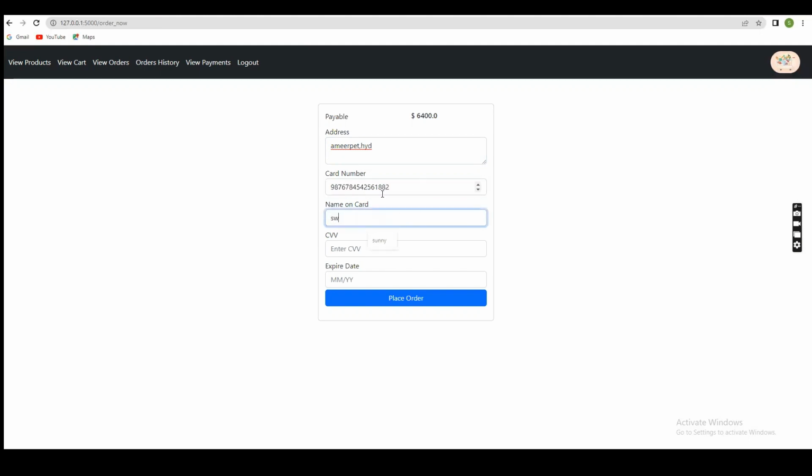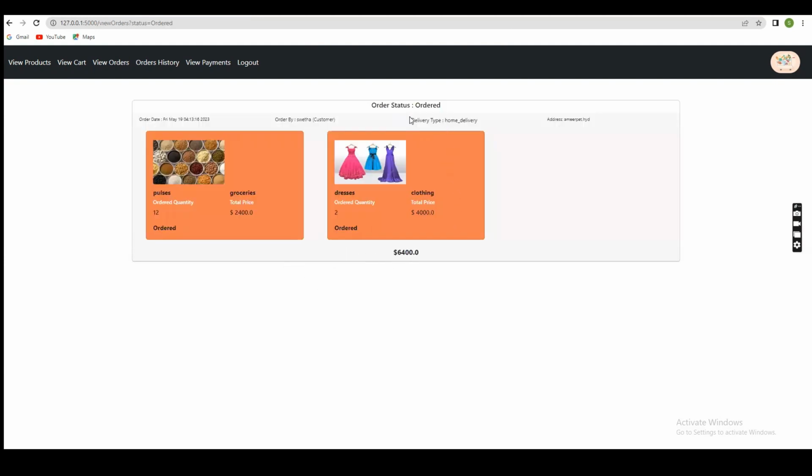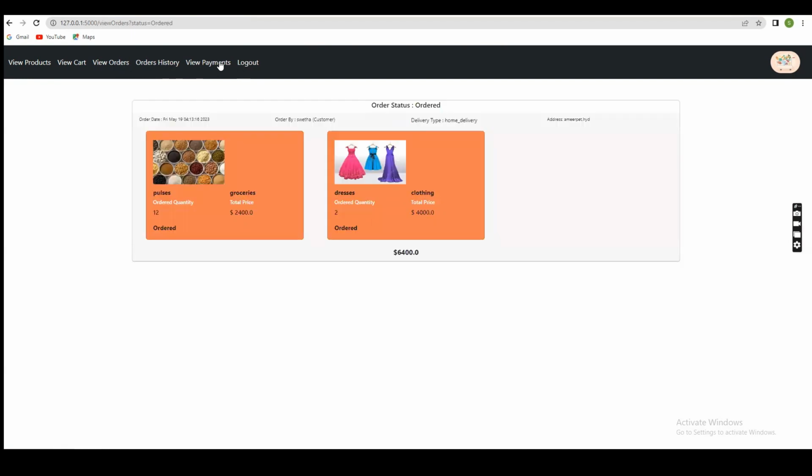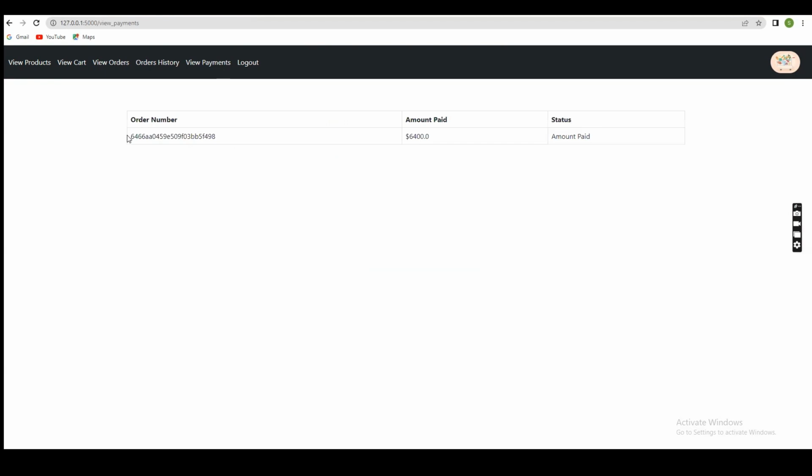Card number, name on the holder, CVV number, expiry date. Place order. Order will be placed. Here the status will be changed as ordered. So after placing the order, view payments. Here the customer can check their payments in the view payments page. Here we have paid 60, on this page.